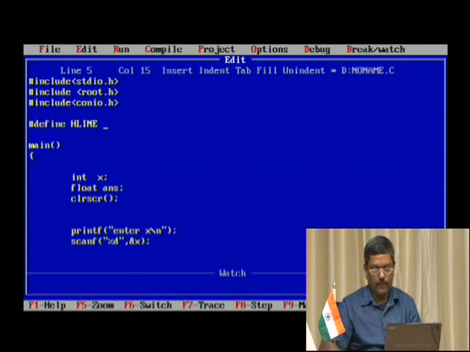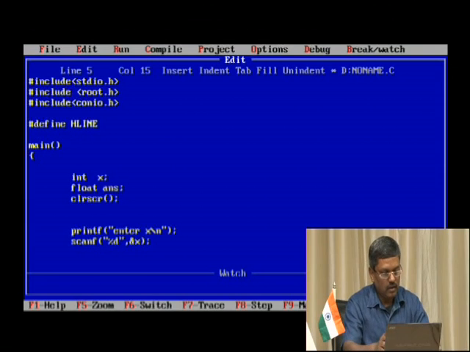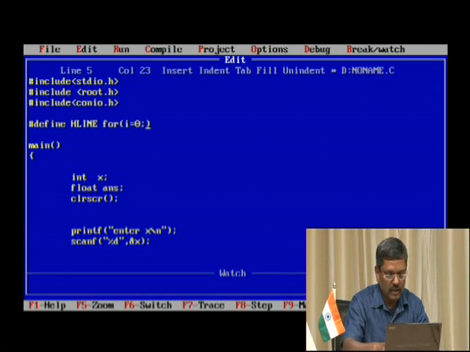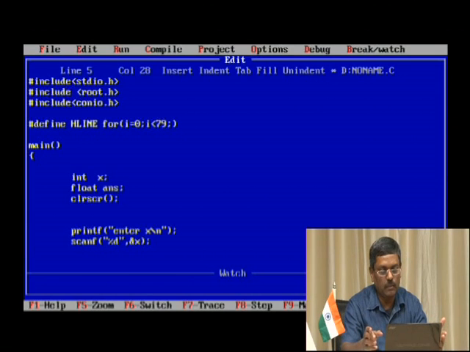a horizontal line. What I do is I will type a for loop over here and say I is equal to 0 and then I is less than 79. Probably you understand, 0 to 79 means 80. This is nothing but the 80 columns. So, the entire horizontal line, if I draw a horizontal line, is actually made up of characters. Maybe graphic symbols, maybe alphabet characters, etc.